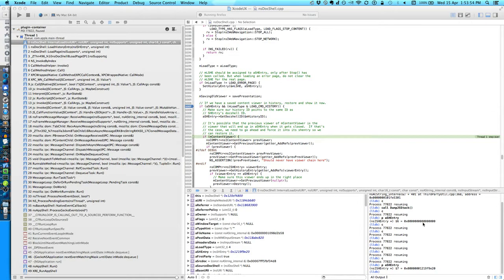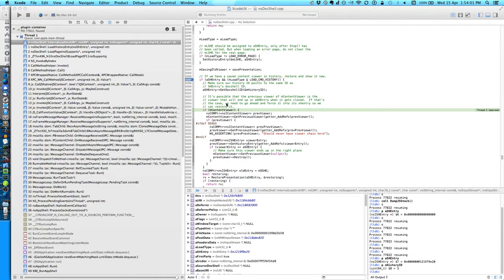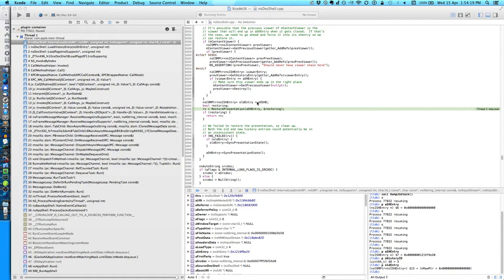So did we get a doc shell ID? Yes. So there is a session history entry, and it knows about a doc shell. There's no previous viewer. That's how it worked last time. We get the old entry. Old entry exists, right? No. So that doesn't exist. I don't know if it's supposed to. If it is, that's a problem. I know we avoided that last time.